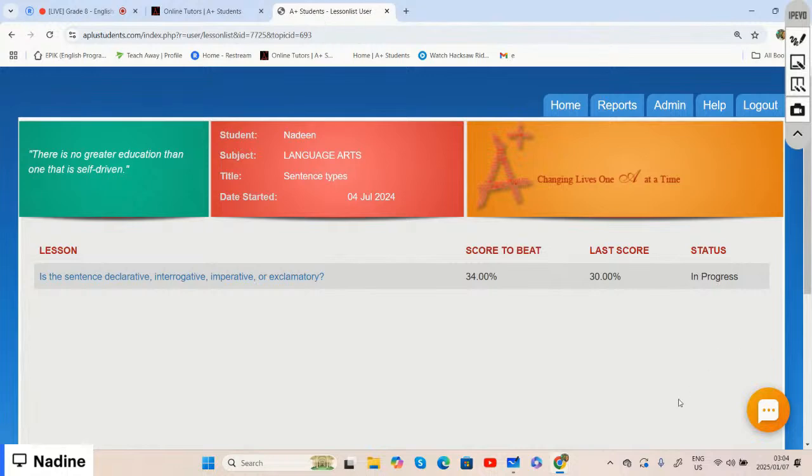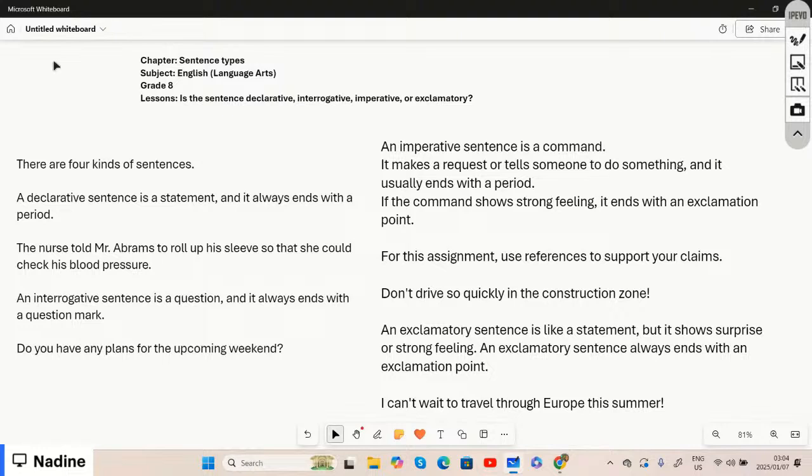All right, so when it comes to our chapter of sentence types, our subject is English language arts. We're doing grade 8. And then the lessons that we are going to be focusing on under the chapter of sentence types, we're going to say, is the sentence declarative? Is it interrogative? Is it imperative? Or exclamatory?